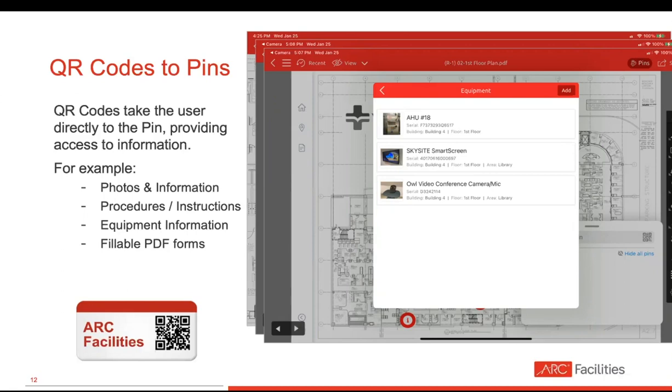And they don't have to navigate their way through the app or anything else. There's no guessing. There's no trying to read a floor map. It's just scan the code and they're instantly looking at all of this information. So again, a time saver, very, very quick access to information related to that pin.